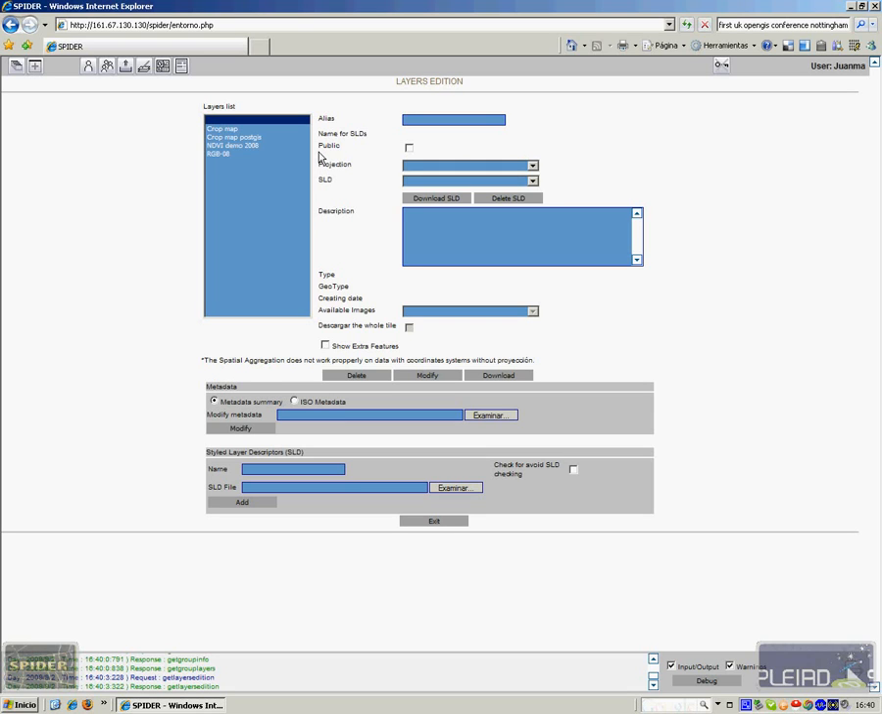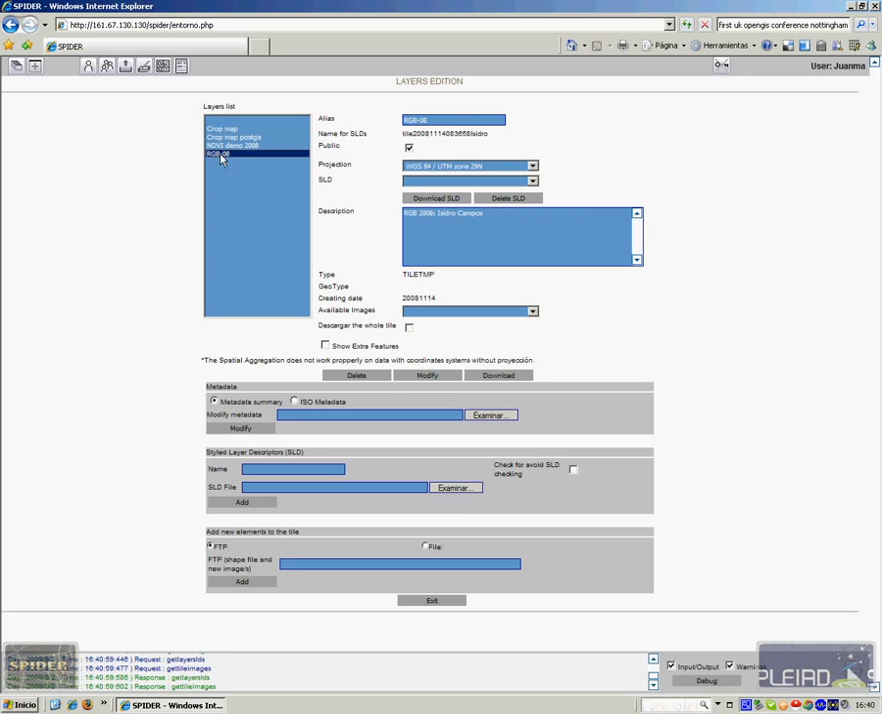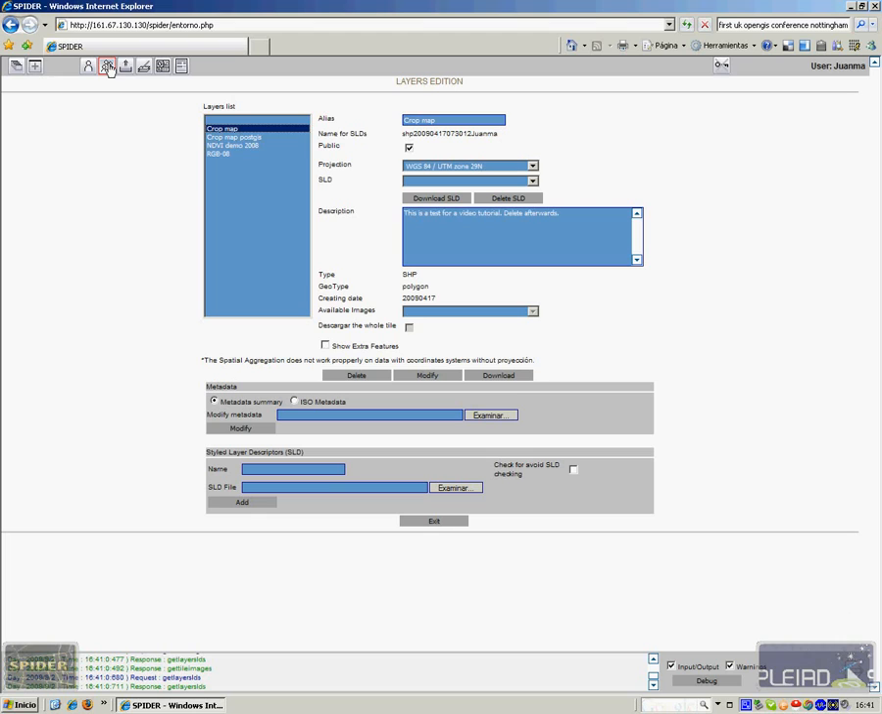Welcome to this tutorial about how to create environments in Spider, exporting them to the new default viewer. Here we are in a group, in the video demo group, with the layers from the examples uploaded, and we are going to open the new viewer.